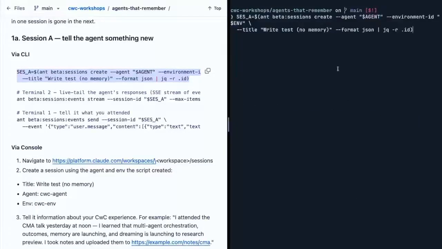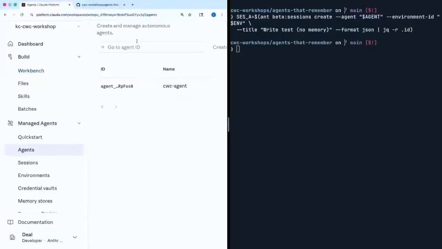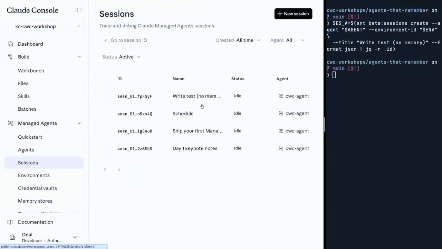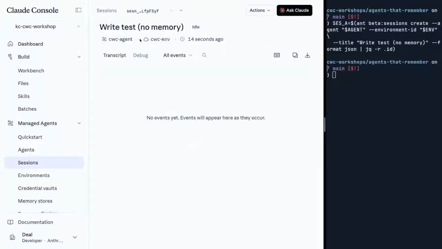And as you can see, we are creating a session with the agents that we've created before, with the environment ID. And we've given it a title here of just like "write test with no memory." Great. So now that we created this session, I'm going to quickly switch over to my console here. You'll see that the session shows up in console. It has a status of idle, nothing running yet.